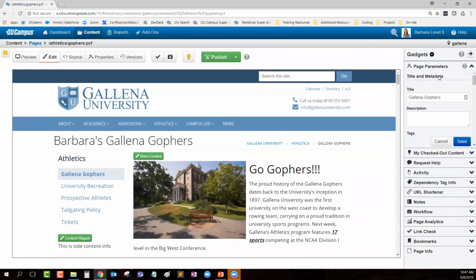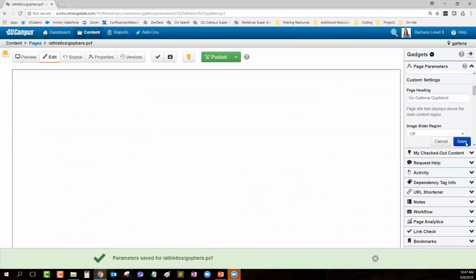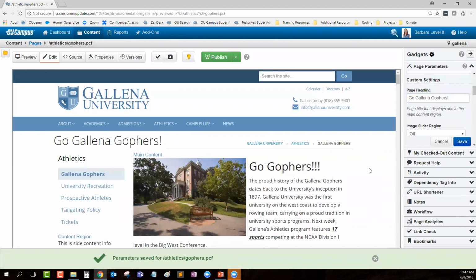Opening this gadget, you're going to see title and metadata. Why, how convenient. There's our tag we put on before for training, and here's my page heading here. So maybe I want to go ahead and change this again. Instead of it saying Barbara's Galena Gophers, I'm going to say Go Galena Gophers! Exclamation point. Bottom right-hand corner of the gadget, I'll hit save, and my page will render right here. So I like being able to see it right next to each other to be able to make those adjustments.